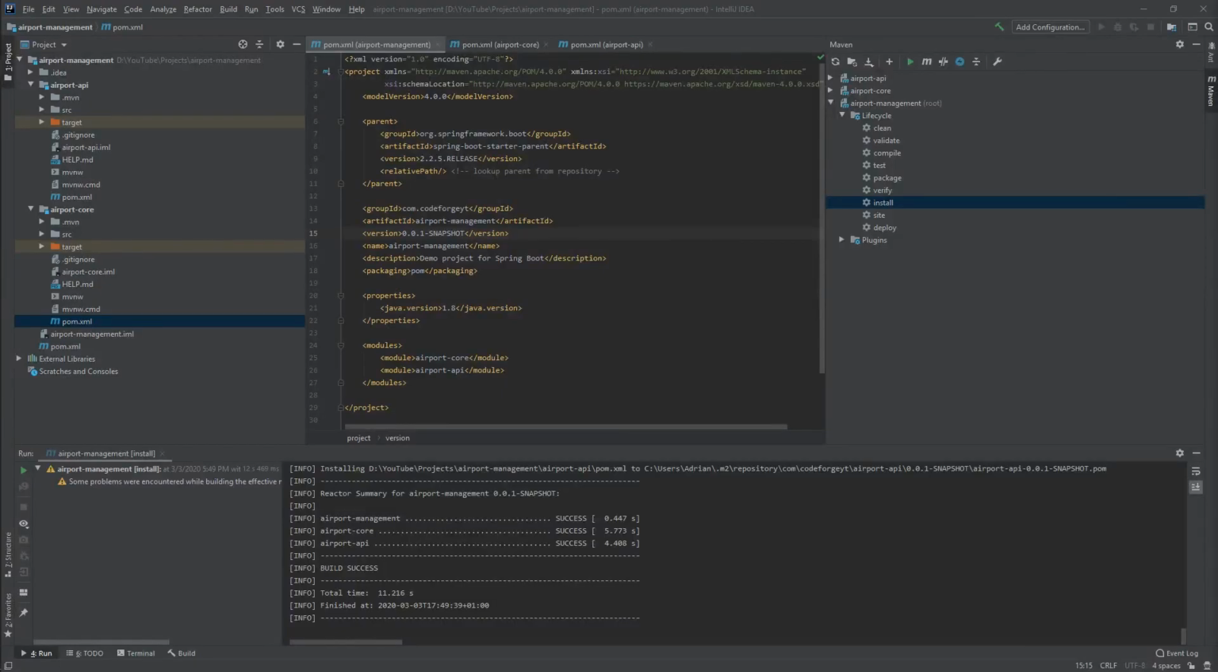We could stop here, but I want to show you one more thing which is pretty cool, and it is the dependency management. We can define dependencies versions in our parent project, which is airport management. So in all modules, we will have the same version of the external library or internal library. Let's say that we want to store all models in our airport core.